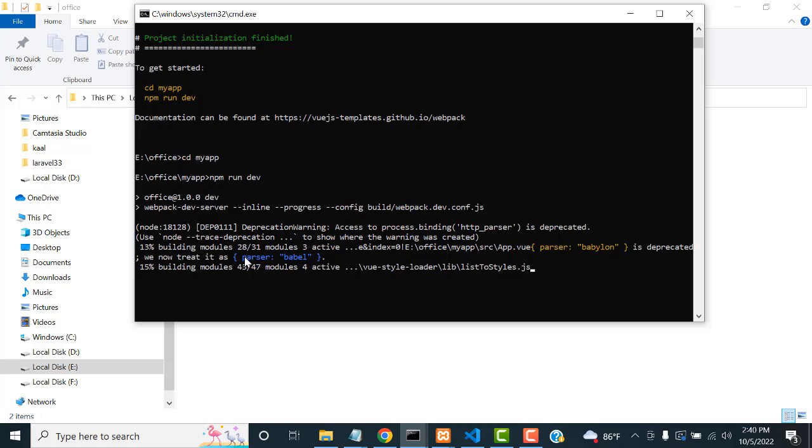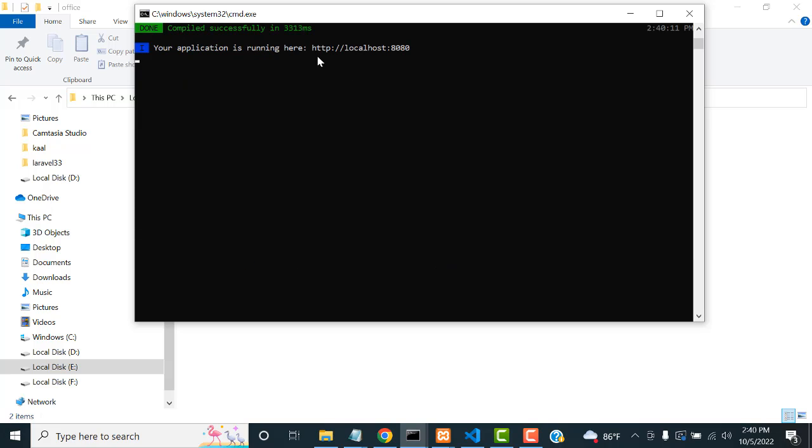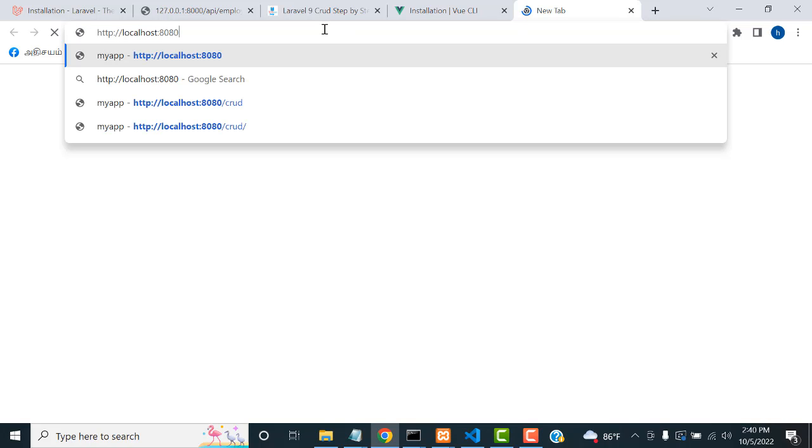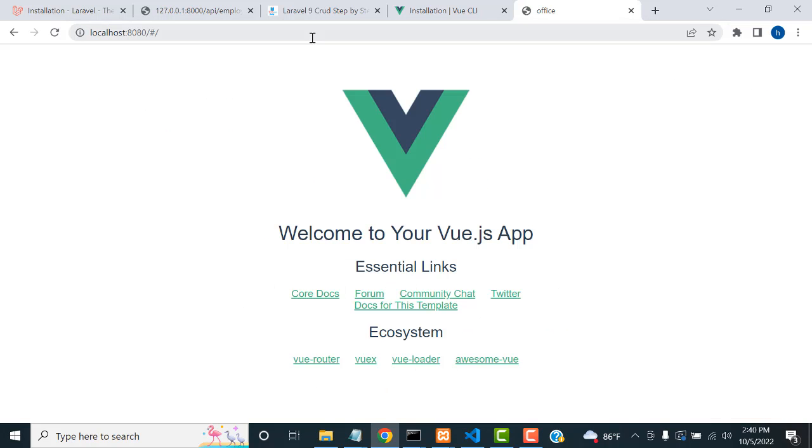It will be configuring on your machine. Now it will be running here. This is the port. Press Control C to copy this. This is your front end application. Go over here, paste it in your browser address bar, and press the enter key. Here it is successfully working. This is the welcome screen of Vue.js.